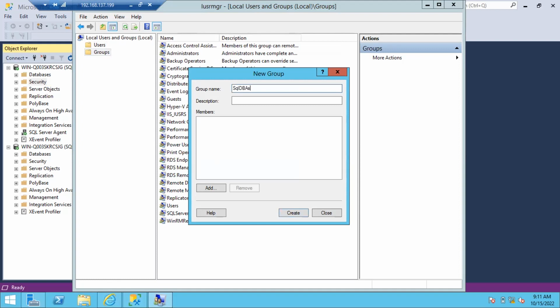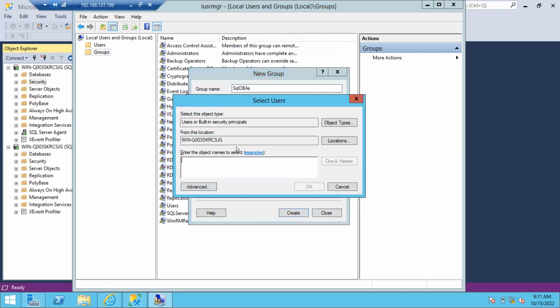SQL DBAs, imagine. Now I have to add all 3 members, right? Add. Shanmukh is 1 user, semicolon, you have to give semicolon. Akshay, semicolon, Durga. Check names. Right, now you can see all 3 people came. You cannot give other names, guys.